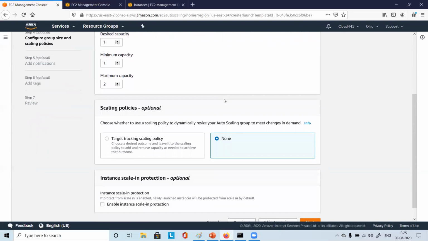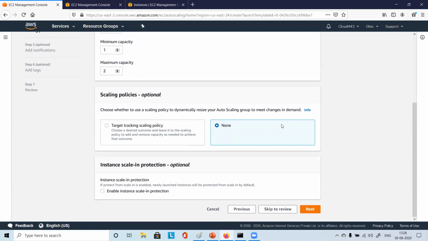Now, the scaling policy is optional. Choose whether to use a scaling policy to dynamically resize your auto scaling group to meet changes in demand. We are not using any scaling policy as of now. However, you can create a policy for whenever there is huge demand or too much workload, so that at that time certain policies are applied. All those things can be kept here.